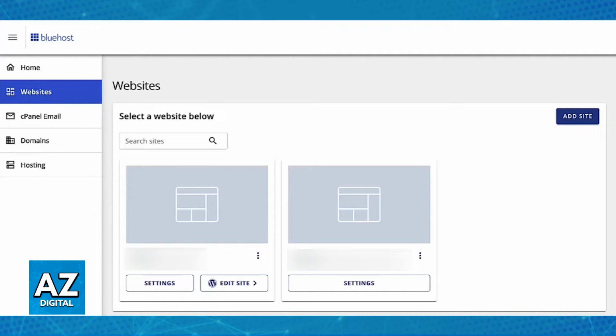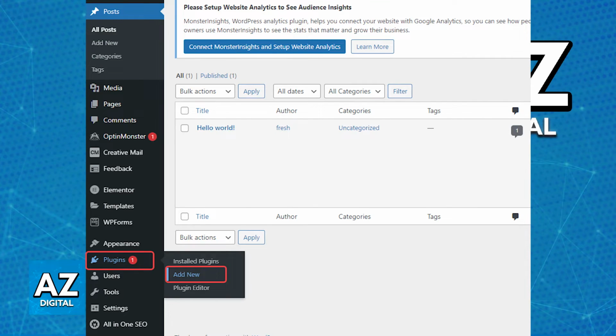So in this video, I'm gonna teach you how to install plugins for a website on Bluehost that has WordPress installed. So to do this, inside of your WordPress dashboard, all that you have to do is click on plugins at the left side of the screen. You will see three main options: installed plugins, where you can manage the plugins that you currently have available, add new, and then plugin editor.